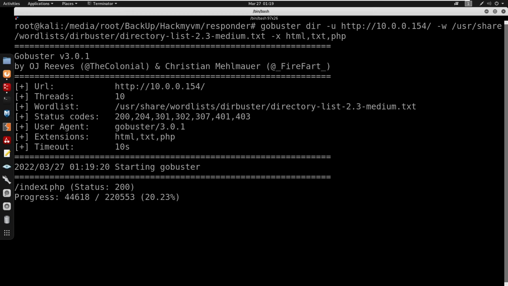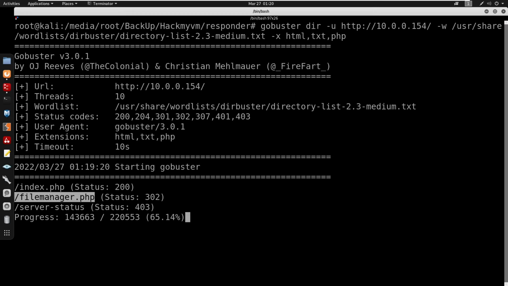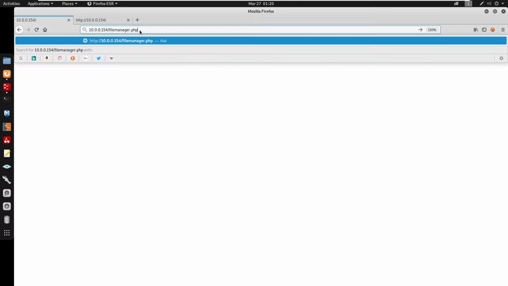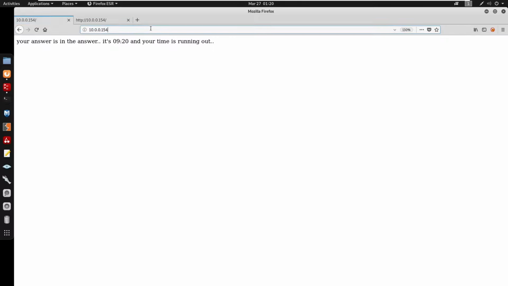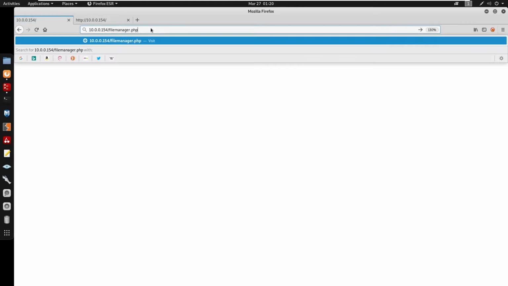Looking at GoBuster, we do have an index.php. After a while, we do have filemanager.php. It does seem like this is a status 302, so maybe this is a redirect. So I'm going to visit filemanager.php, and we do see that this is a redirect to index.php.